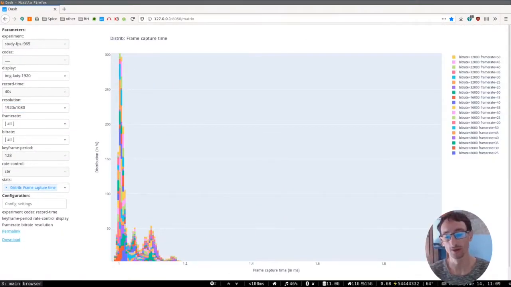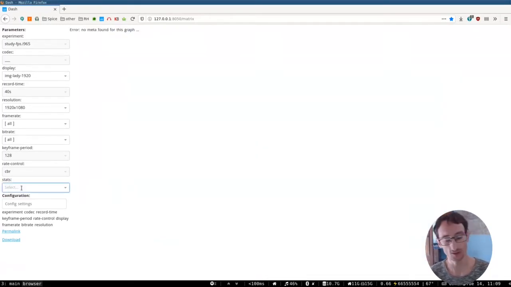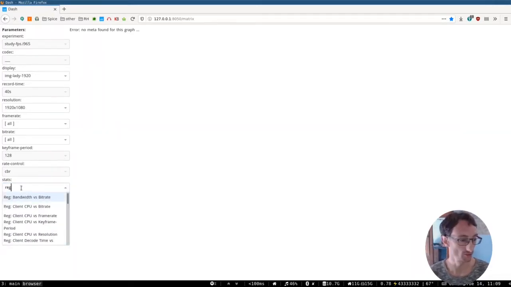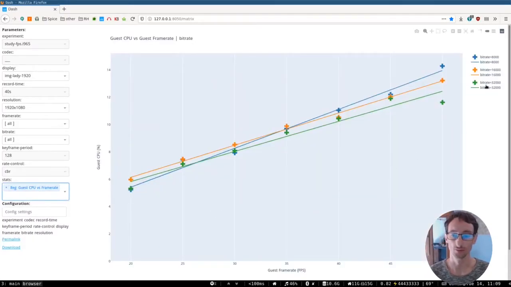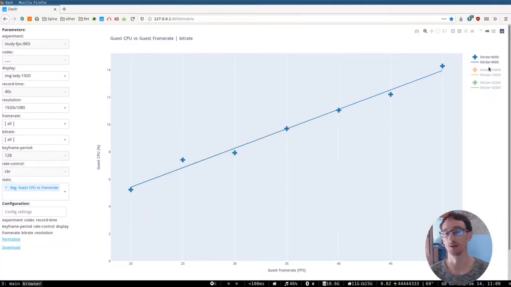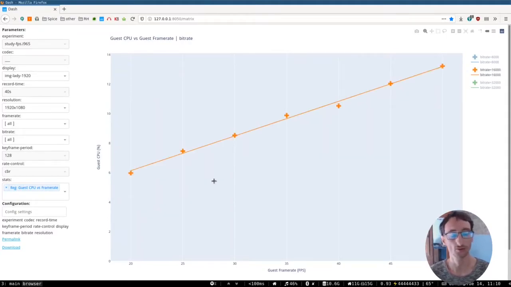Our final goal is to be able to model the behavior of the resources when the different parameters change. So we started doing some modelization, at first with linear regressions between, for instance, the guest CPU and the frame rate. We see that for each bitrate setting, the CPU usage is quite linear compared to the frame rate.